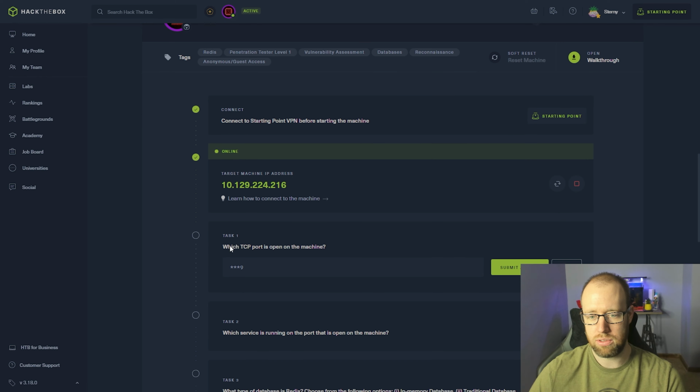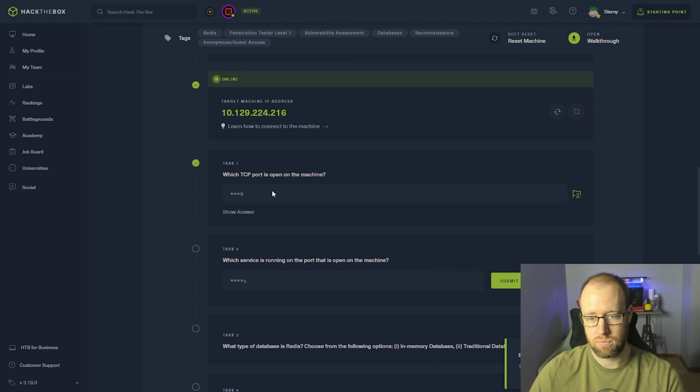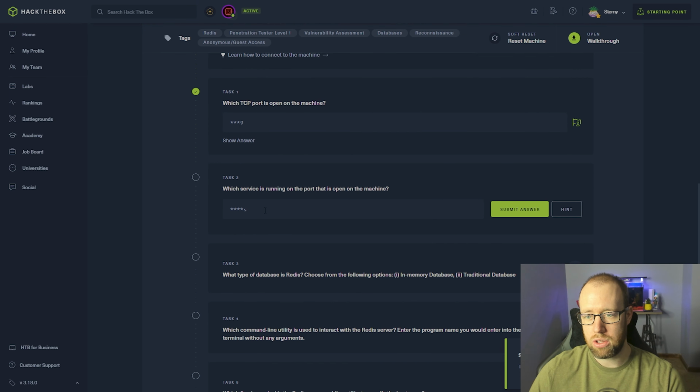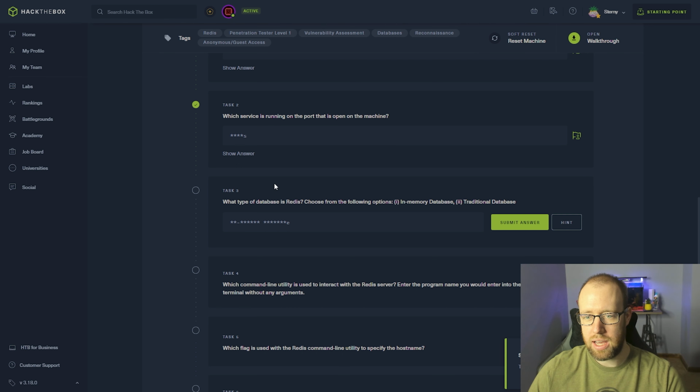Let's go back in and answer these questions then. Which TCP port is open on the machine? That is 6379. What service is running on the port that is open on the machine? That is Redis. What type of database is Redis? Choose from the following options: in-memory database or traditional database. This would be in-memory database.